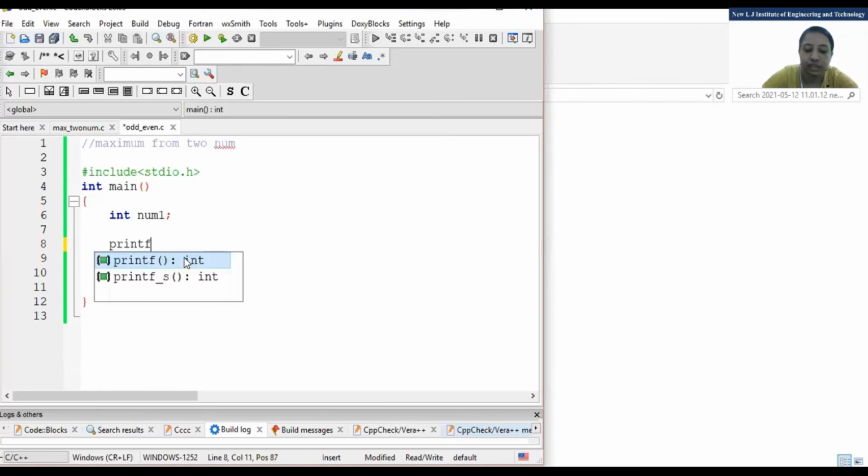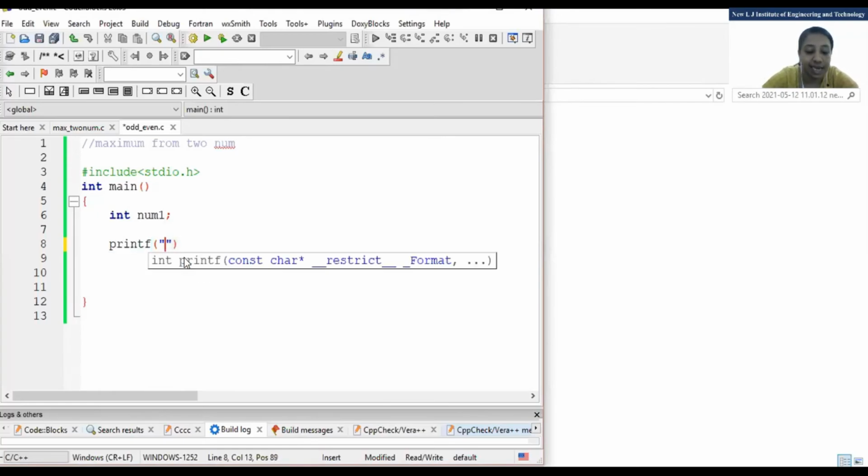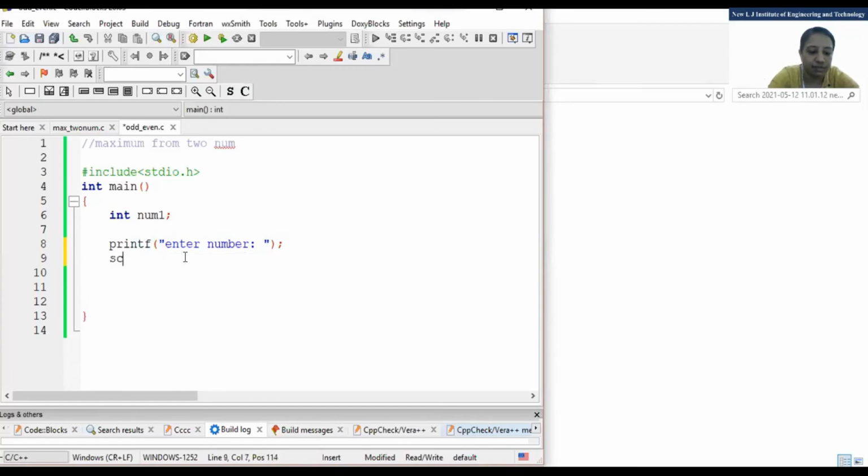Normally we will always use scanf. I'll write printf "Enter number". Clear? Then I will use scanf, where %d is called a control string, because the number is an integer. Then the address of num1.